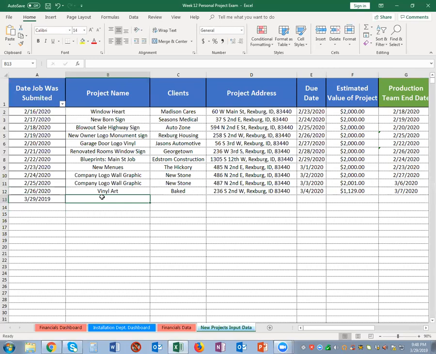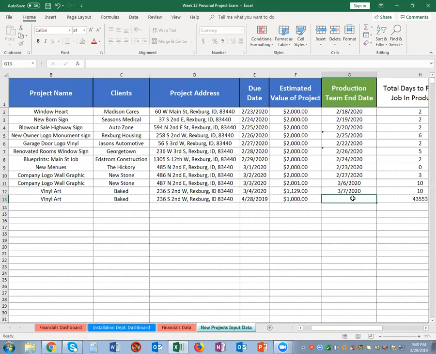And then say I've got a reoccurring sale from a company, so they've got their vinyl art. And it's from that customer. There's their address. The due date equals that plus, say, about 30 days.